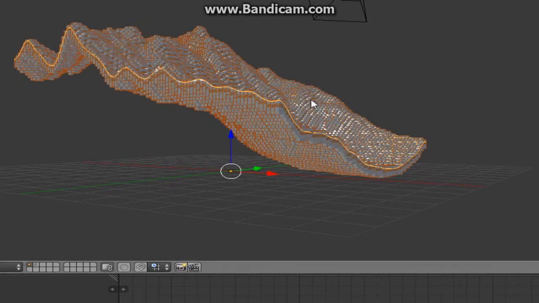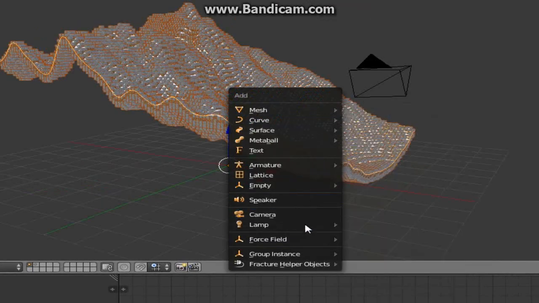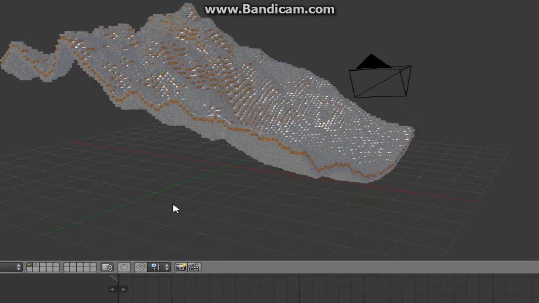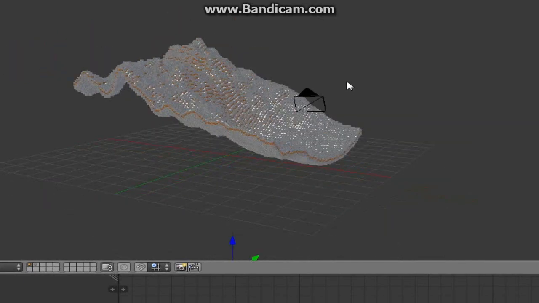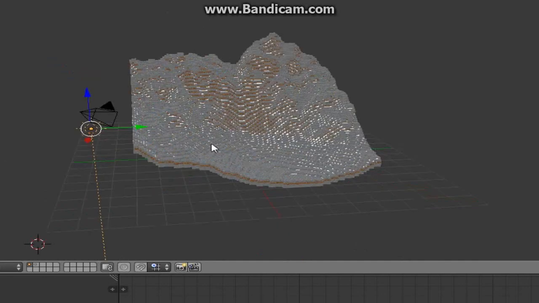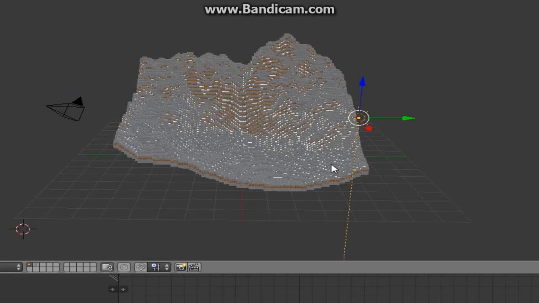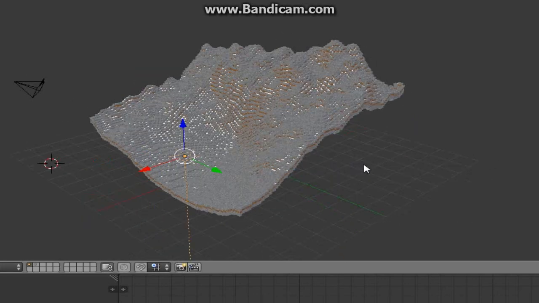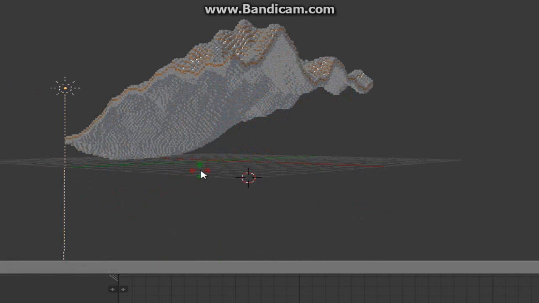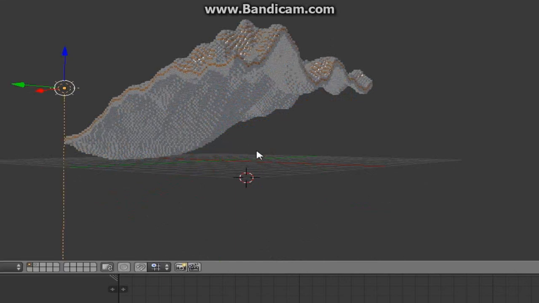This is slowing down my computer heaps. Anyway. Oh crap, 30 seconds left. Here we go, quickly. Add the sun. And rotate it like that. Damn it. Anyway, you get the point.